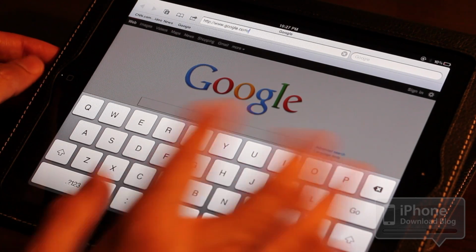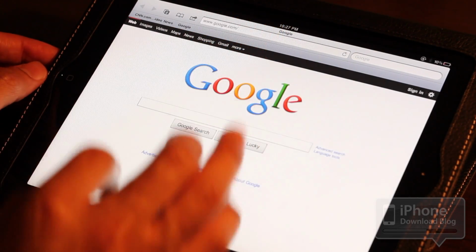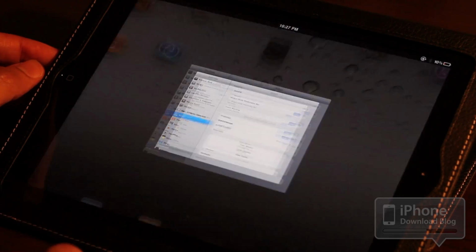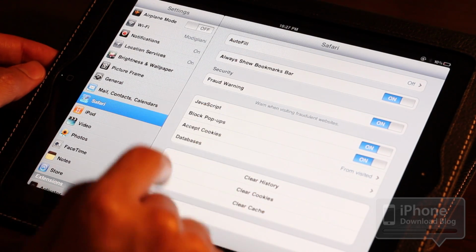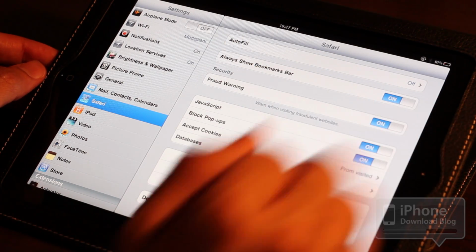It's a very handy tweak, especially if you use your bookmarks bar. And just one last thing, let me show you how to enable that. All you need to do is go to your Safari section in the Settings app, and then make sure you have Always Show Bookmarks Bar. And there you go.